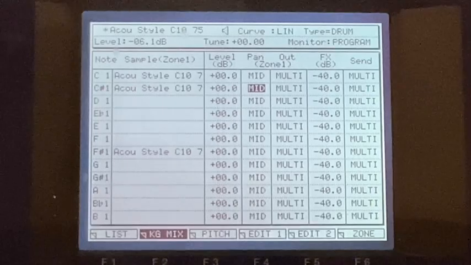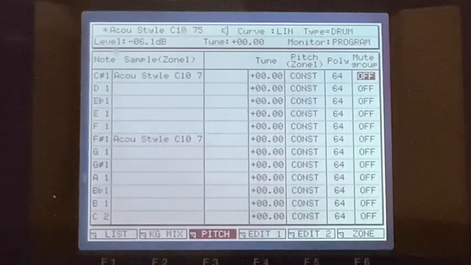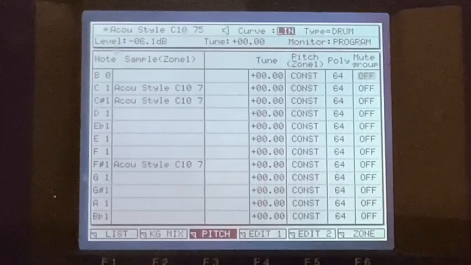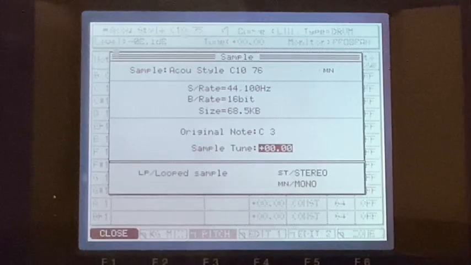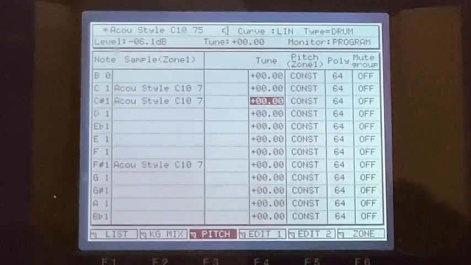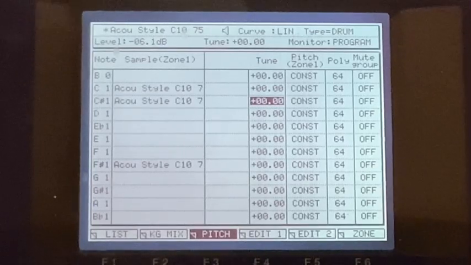So next, I'm gonna press the F3 key, and it brings you onto this page here, which is the pitch page. Everything at the top here is all the same as usual. That's what I've explained before. And this is all the same. Here, you can tune each sample individually. If you want to change what number you want to change, you press the shift and left or right.